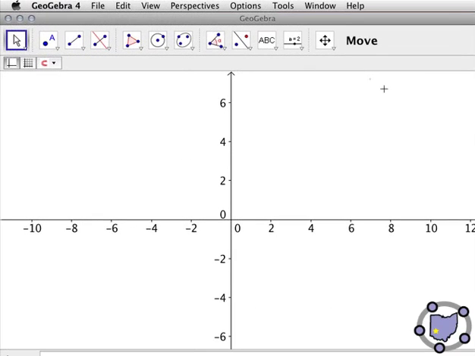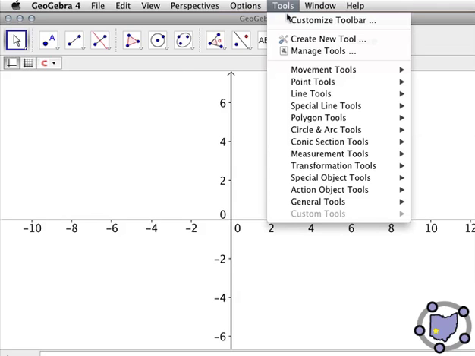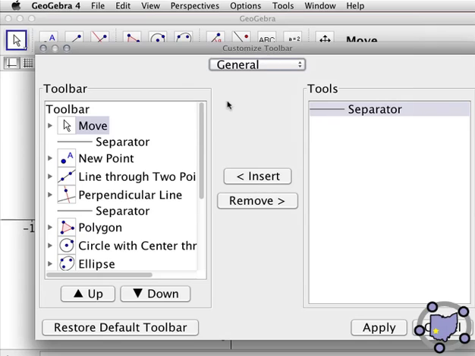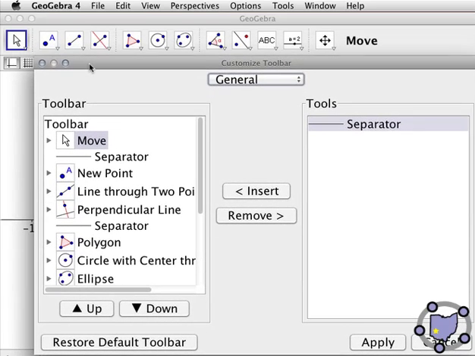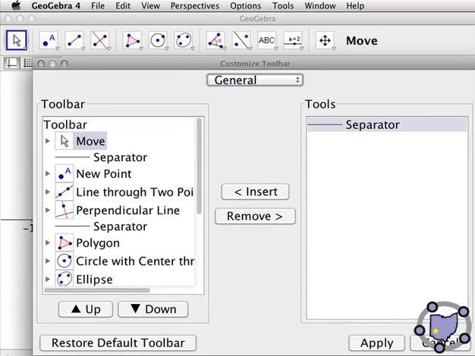Okay, to begin customizing your toolbar, you're going to want to go to the Tools menu, and you'll notice that the very first option is the Customize Toolbar. So go ahead and pick that. All the items that you see over here on the left are items that actually appear currently in the toolbar. All the items on the right are ones that have been removed, and currently there's nothing removed here.